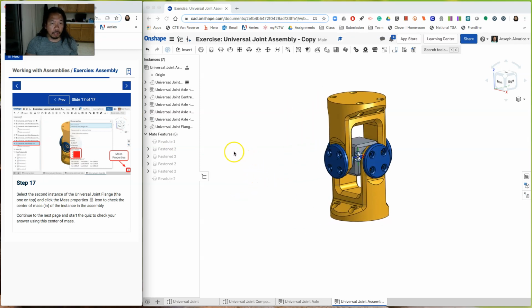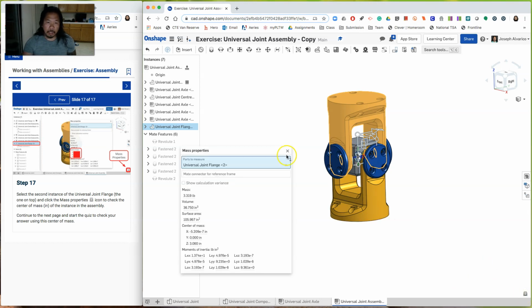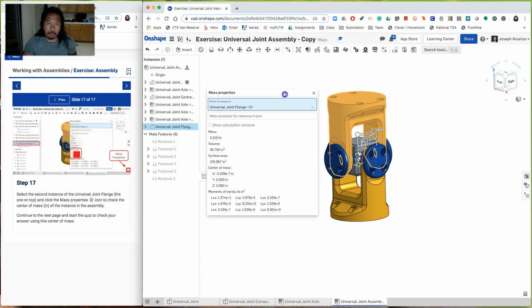So you need to select universal joint flange number 2, the second one, the one on top, this one. So I click here and I got the display mask properties again here. So click on this one and then you'll get the numbers. These are the numbers that we want. Okay, it doesn't actually match the quiz. Okay, but I've tried this several times. This is the number that I keep on getting.